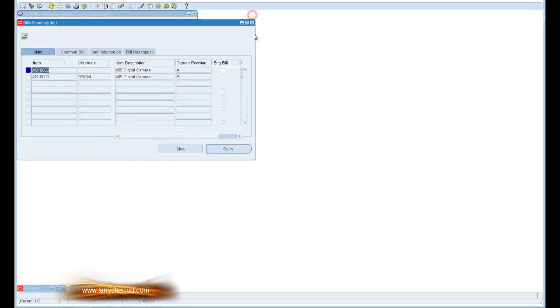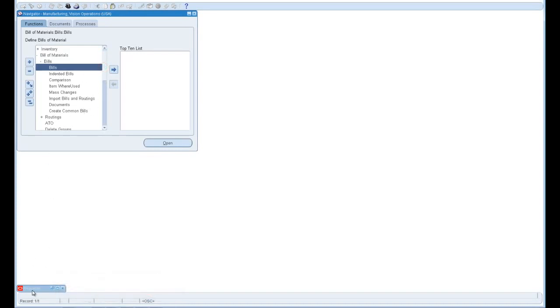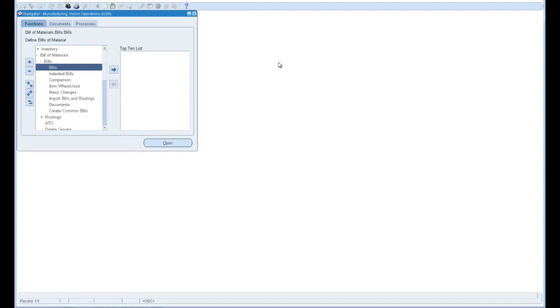Okay, let's see where this has gotten us. So we covered our attachments, we talked about common bills, mass changes. We've done most of everything with our bill of material. Now we did have this report running, and it looks like it completed with an error, so I may not be able to show you that report. If I do a view output, yeah, zero output, so I can't show you the mass change bill report. Maybe I can pick that up in a separate training class and get that to work for you.